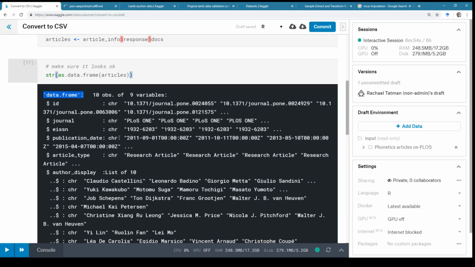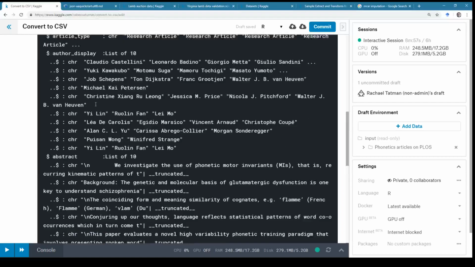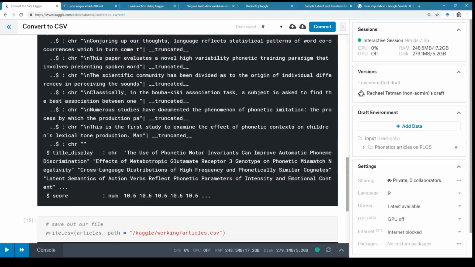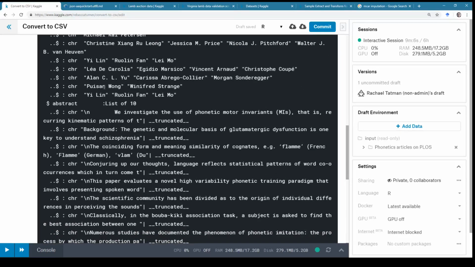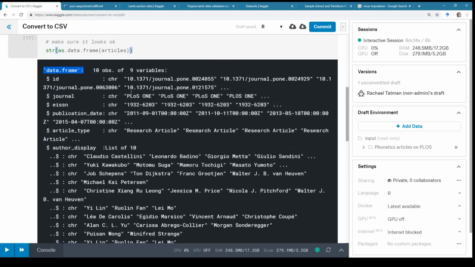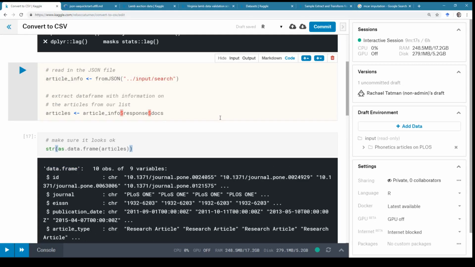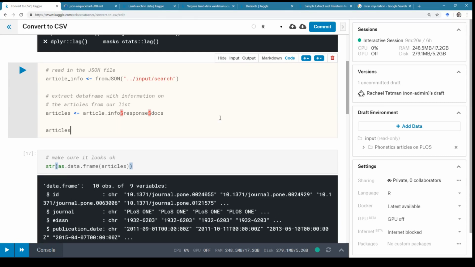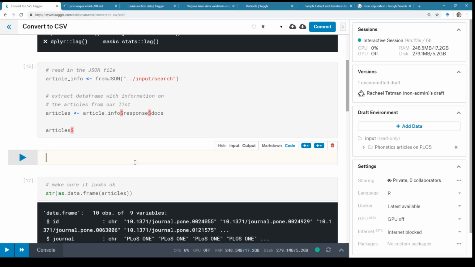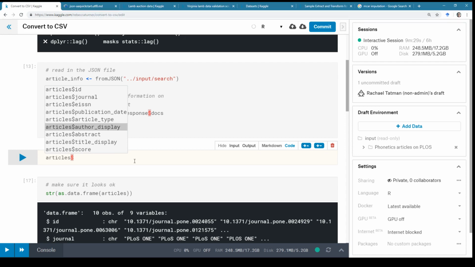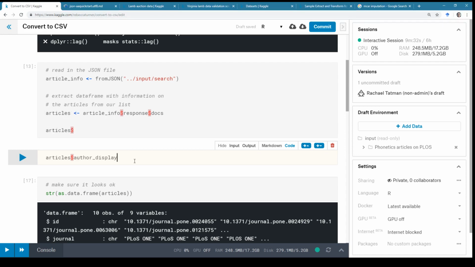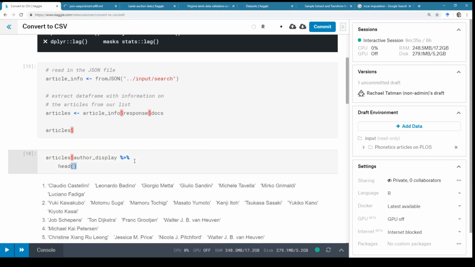And Bart says the DF still contains a list. Yeah, it's the authors that are lists. Although in theory, let me see. Okay, so columns in a data frame are vectors, and vectors cannot contain lists. So let's add a new code cell and take a look at the column. Author display, I think. And then just look at the head of that.